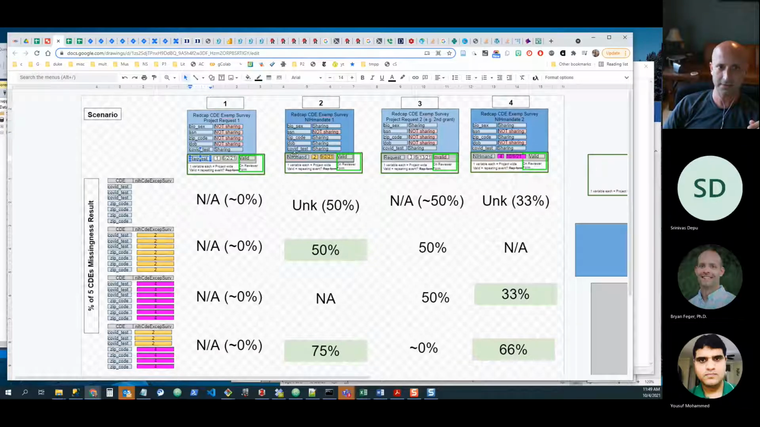Is it a request or an NIH mandate? What's the date? And have we marked it valid or invalid?